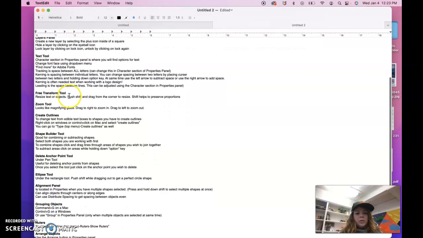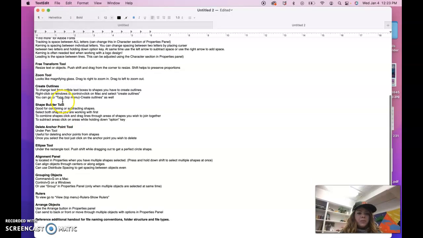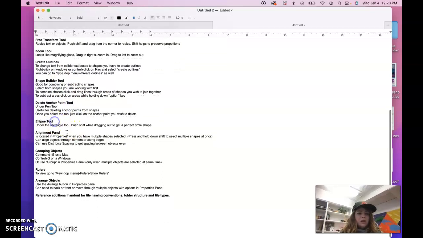The text tool, we'll be working with that. Free transform tool, we'll use that. The zoom tool, create outlines, will be covered. Shape builder tool, delete anchor point tool, the ellipse tool, the alignment panel will be covered, grouping objects, working with rulers, and arranging objects will be covered. We'll also talk a little bit in this demo about naming conventions, folder structure, file types.